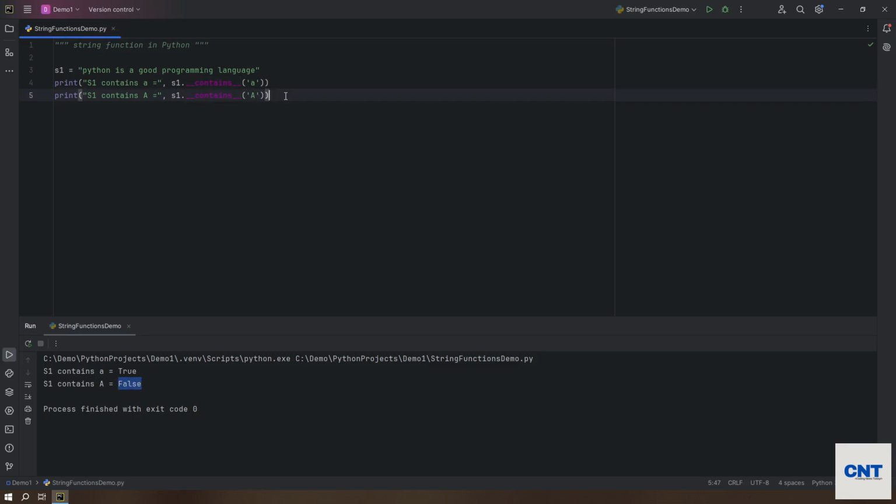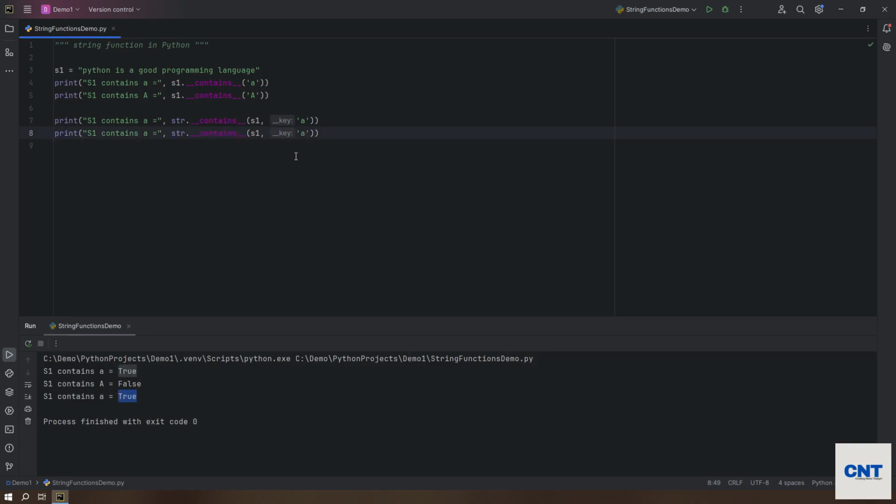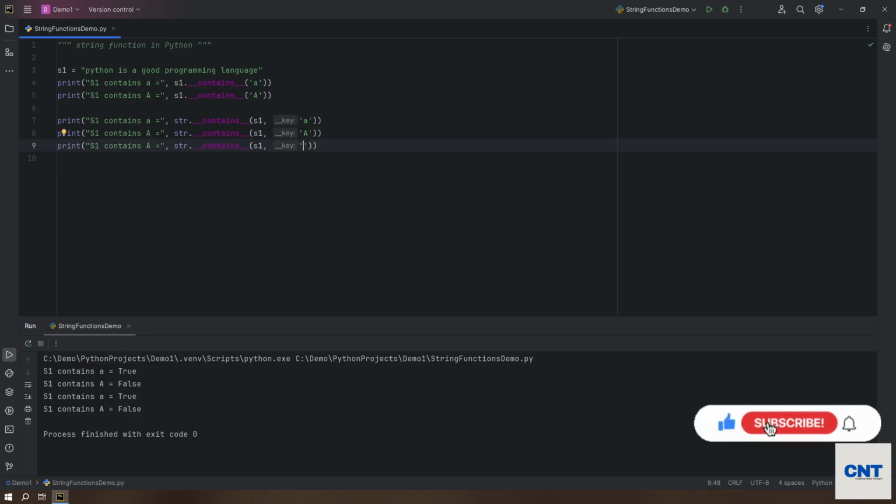We can also use the contains function with the str class method. Copy this statement and instead of s1 we are going to say str dot contains, and as the first argument we are going to pass s1 and as the second argument we pass the character we are finding. Let's run the program, and it will say yes, it is true. We can also check this case sensitivity. You see, let's find out the z character, right?